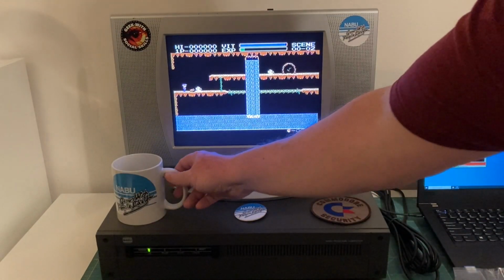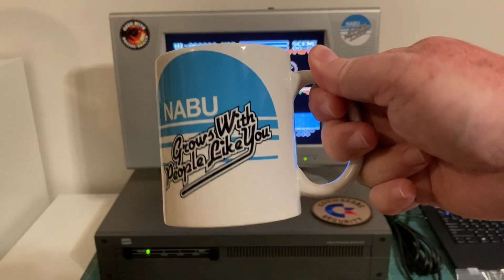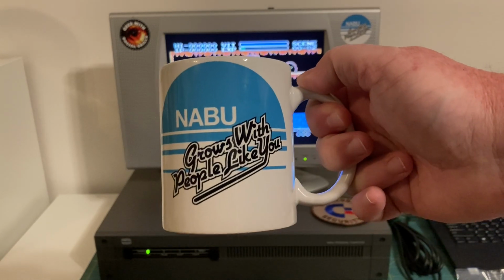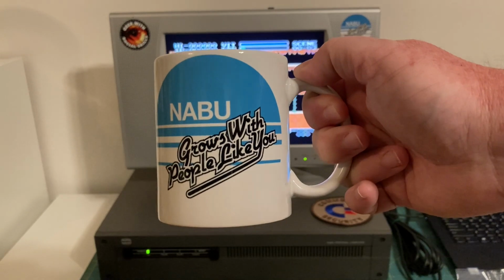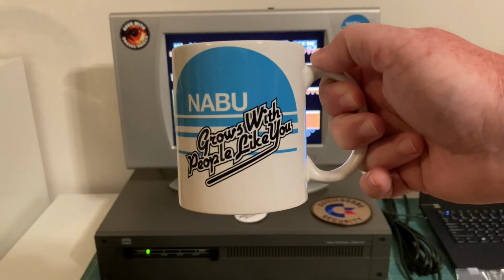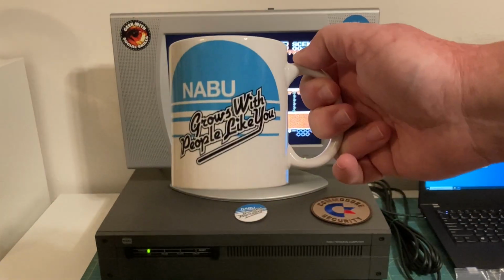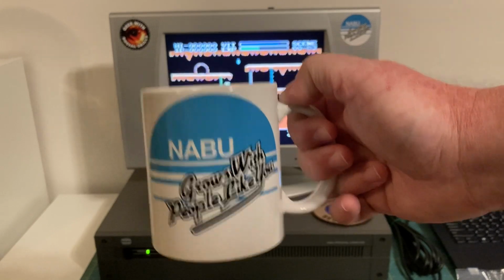I also have NABU mugs. These are an 11-ounce mug. They're dishwasher safe, microwave safe. What can I tell you about these? These are print on demand. I don't stock these, but reach out to me. I'll give you the link to where you can order one or more. There is a white option and a black option, but with the same graphic.